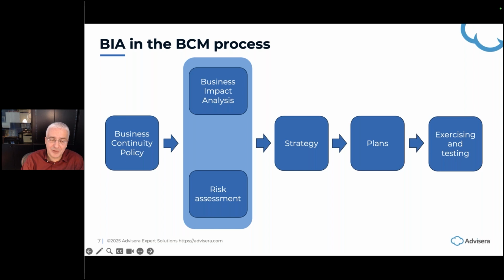So this is really about strategy, where you're preparing these things. And then the next step is to define these business continuity plans, in which you define exactly the steps for how you're going to recover if a particular incident happens.